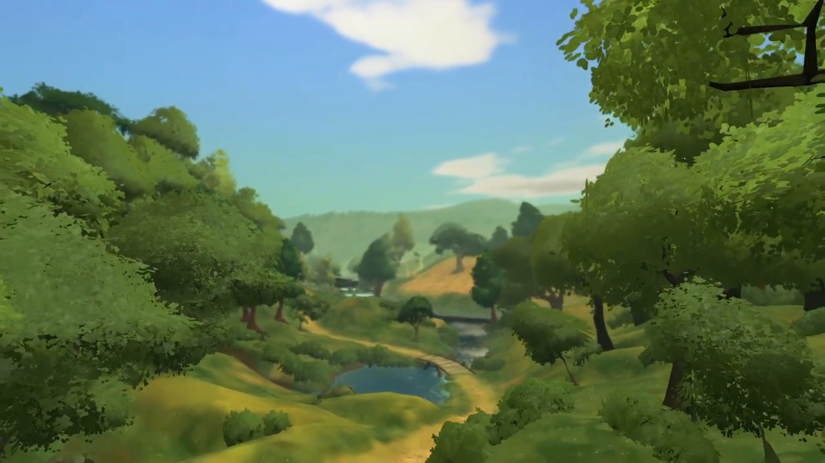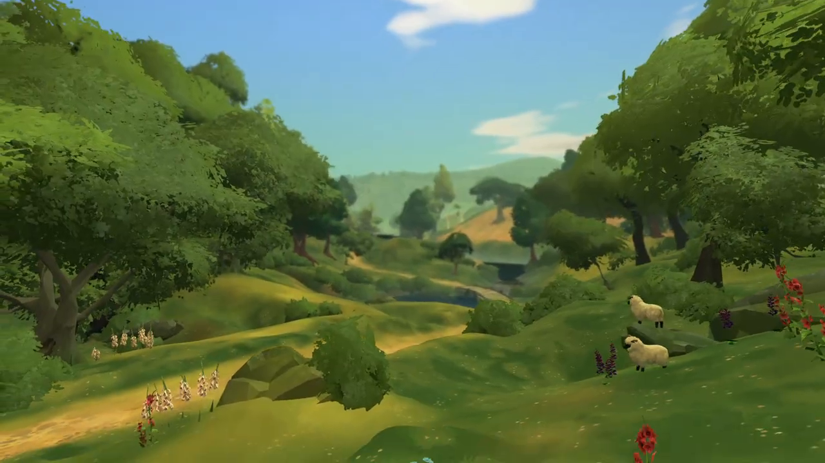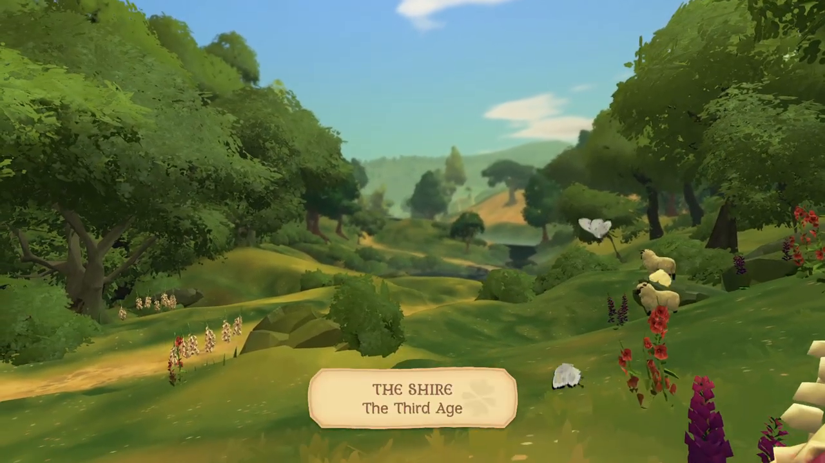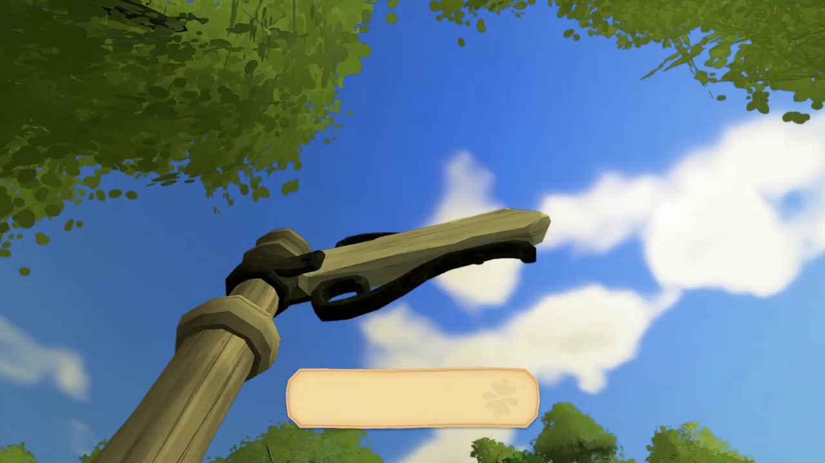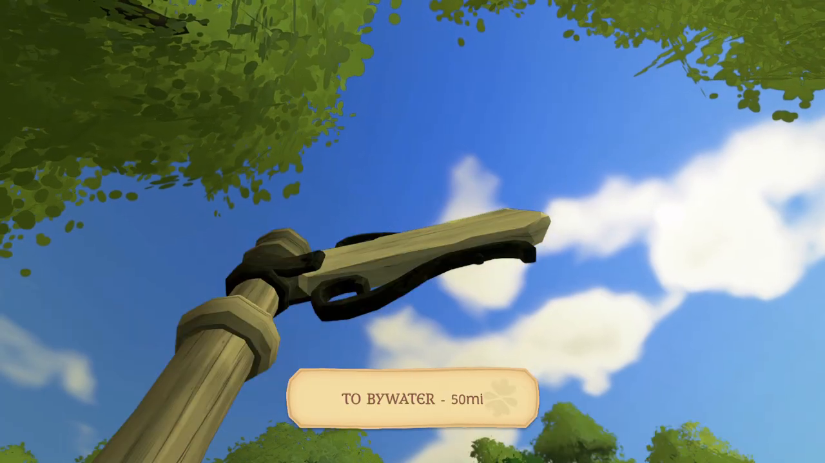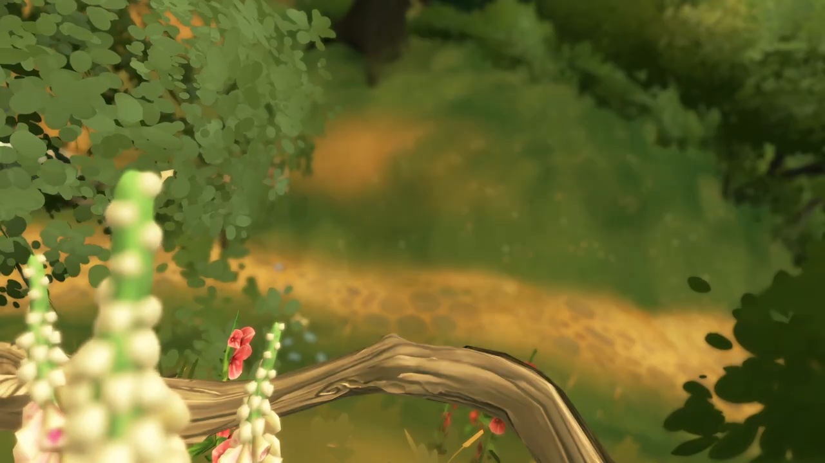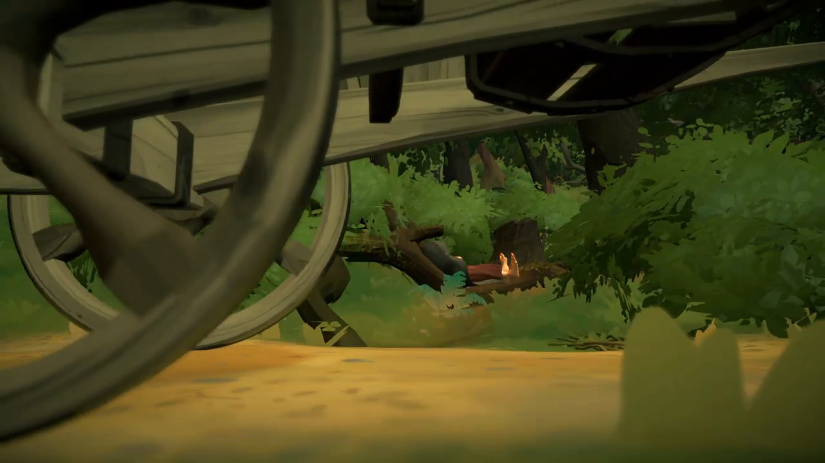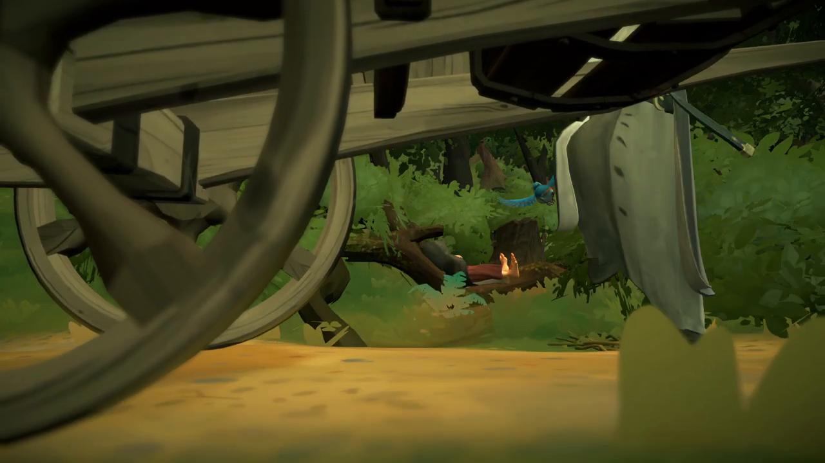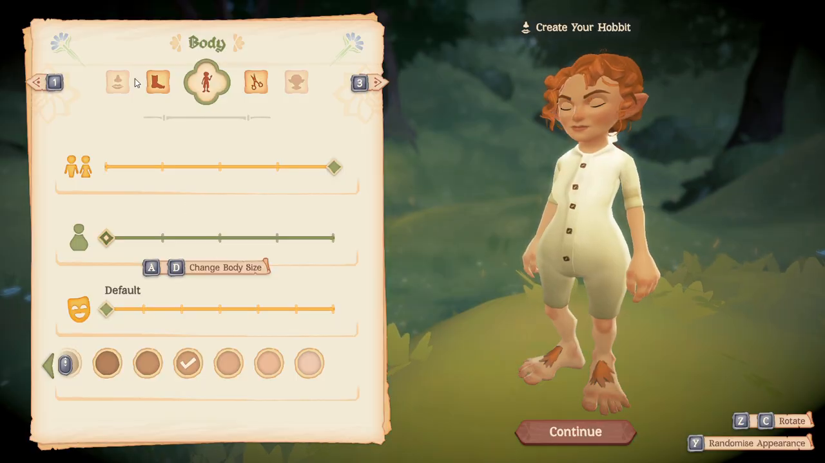Here it is, our very first glimpse of the Shire. For this next intro bit, I'm going to speed right through it. If you're curious in seeing it in more detail, feel free to do it yourself, but I want to know who that is. And more importantly, who that is. Wonder if we're going to get some interaction right away. Let's see. Oh, nope. On to character creation.